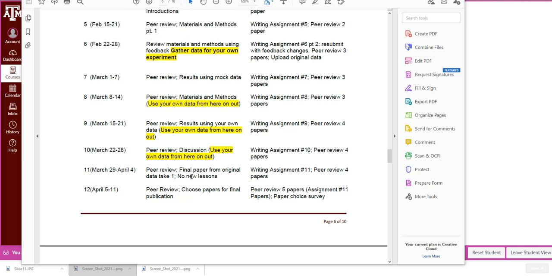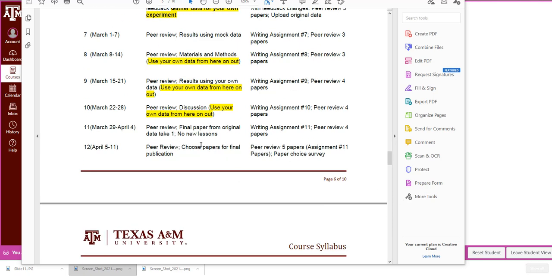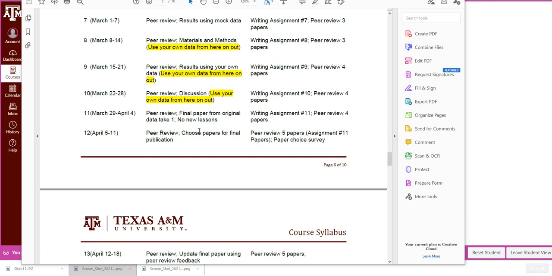Now, you'll notice there's a couple places where there's no new lessons. This is because I want to give you as much time as possible to really dig into your own paper, to update it, to make it as perfect as possible, to do all the peer reviews. Then back in April, you're going to start choosing those papers for final publication. So after you have reviewed a bunch of these papers that have been submitted, I'm going to have you fill out a simple survey saying which 3 papers you think you can make publication ready.